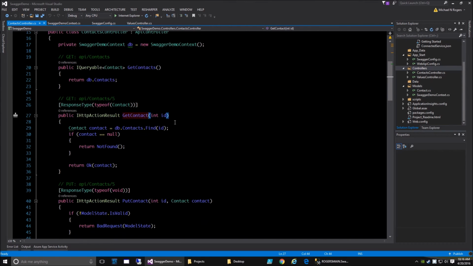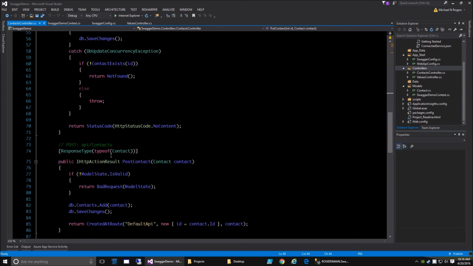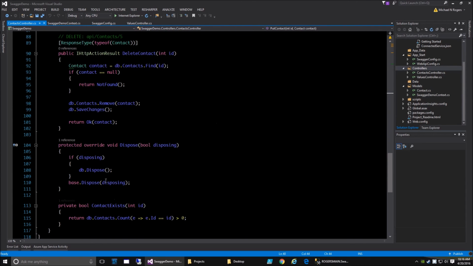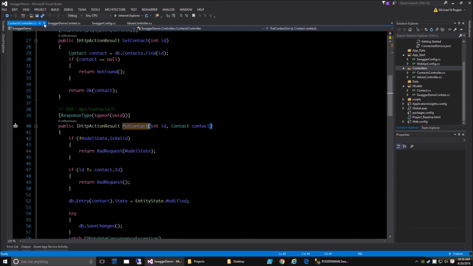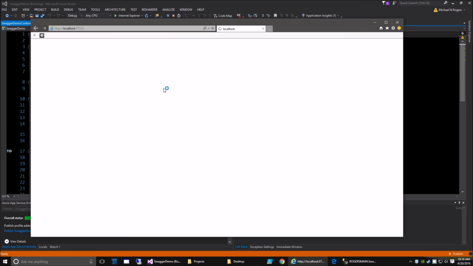You can get contact by ID. You can put contacts, so I can save a contact. I can post a contact and delete a contact, and it already builds in the dispose of my context object. So let's go ahead and just run it again and see what happens.